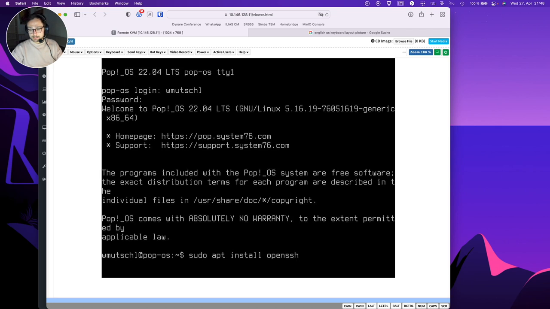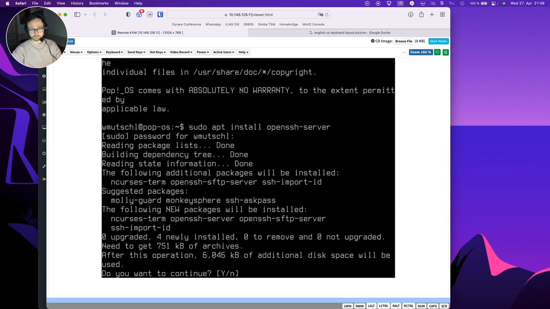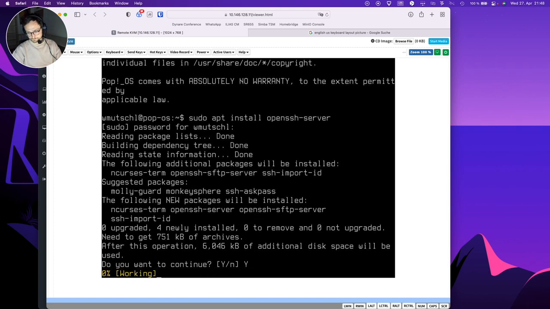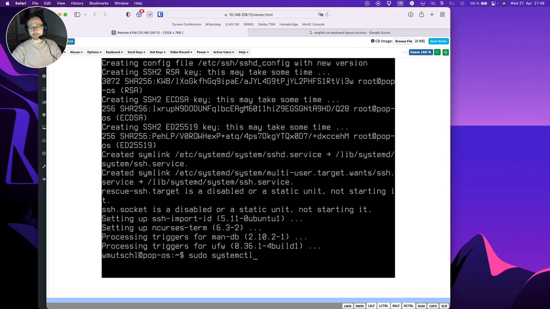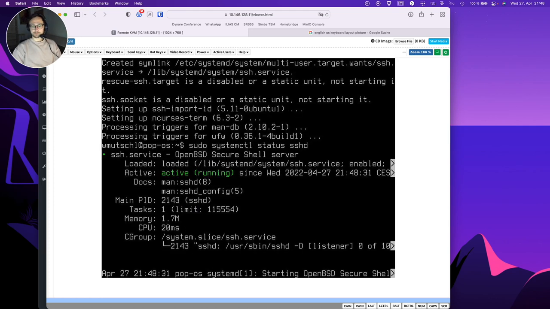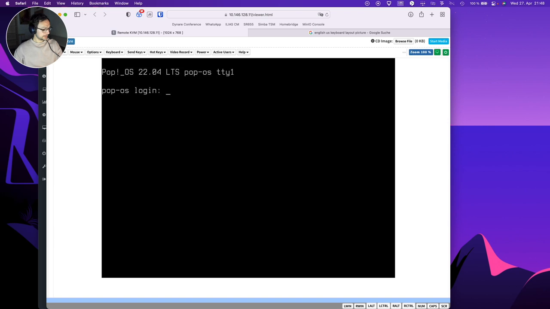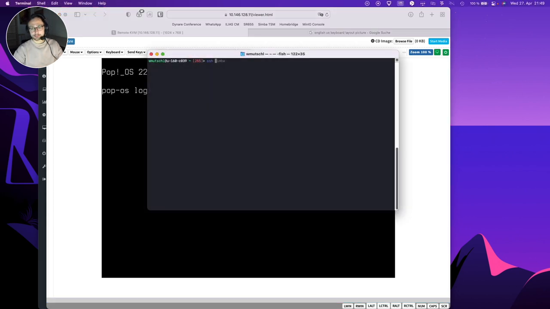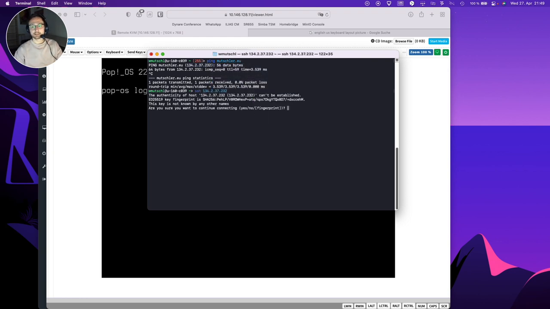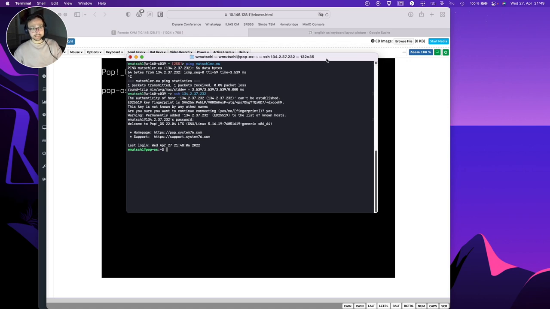Now, let's install the OpenSSH server. And let's see what's the status of SSH. Active and running. Okay, cool. Now let's see whether we can SSH into this server. So this is the IP address of my server. It's asking for my password. Okay, I can SSH into my server, which is good, but the server is wide open right now.